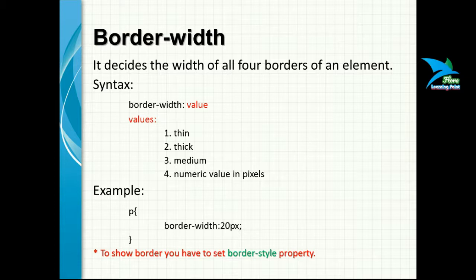Next we'll discuss the border width property. It decides the width of all four borders of an element. That means with the help of the border width property you can set the border size of any element where you set the border. We can set border width by assigning a value, and the possible values are thin, thick, medium, and you can also assign a numeric value in pixels.